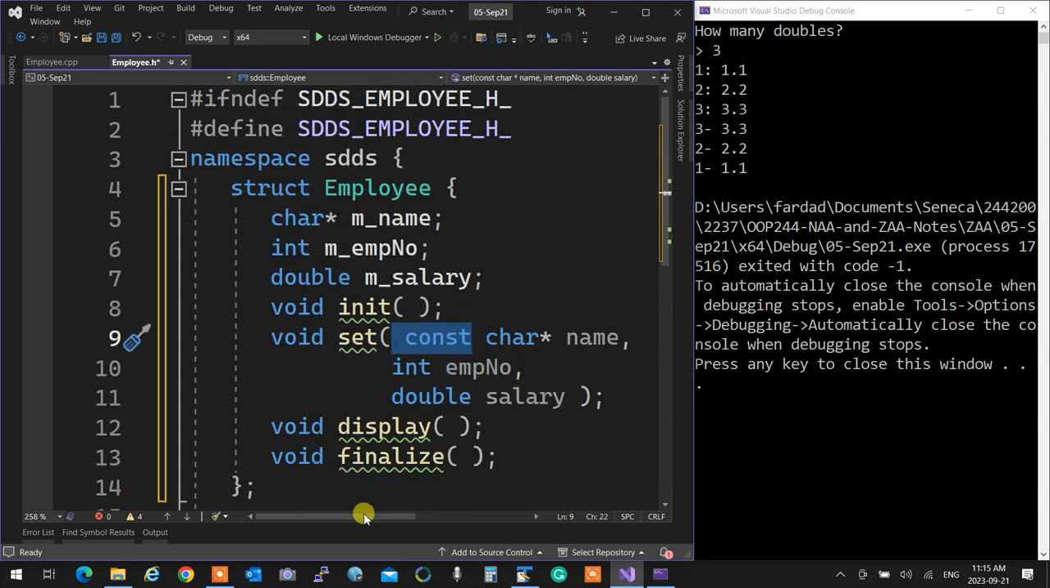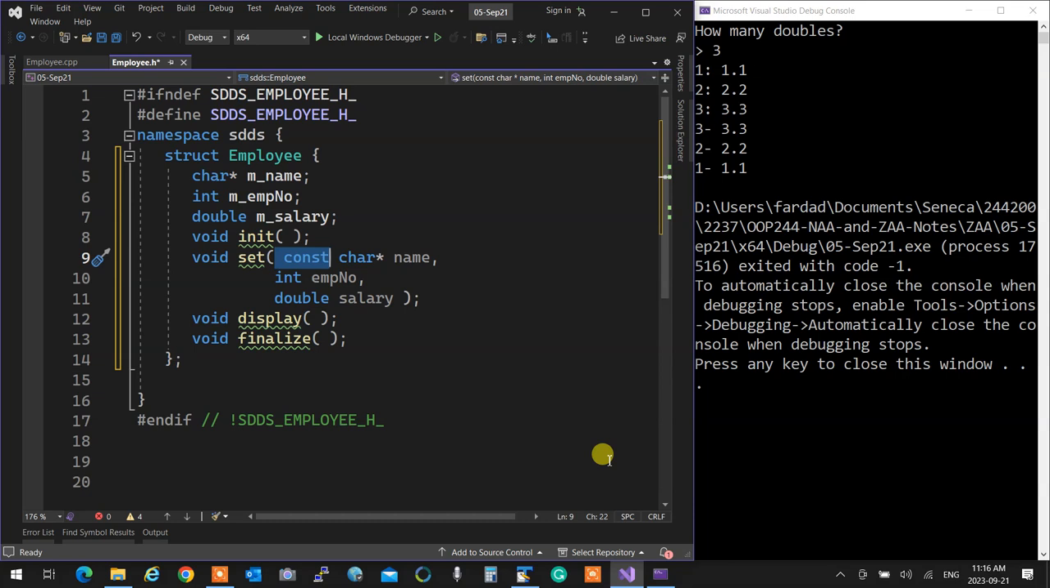Why do I have this name as constant? Why not just regular character name? Because I am not supposed to change it. I'm not supposed to change the name. I just want to read it, correct? Again, if I displayed this to you, will it change? No. How do I force the display not to change my variables? Because it has access to all of them, right? But display's nature says, don't change me.